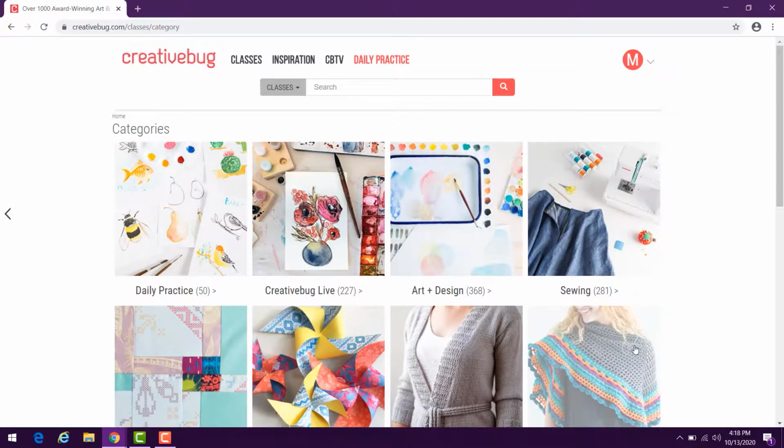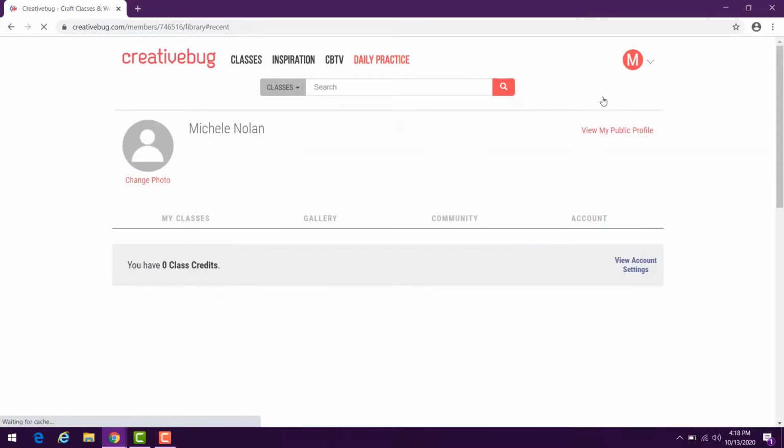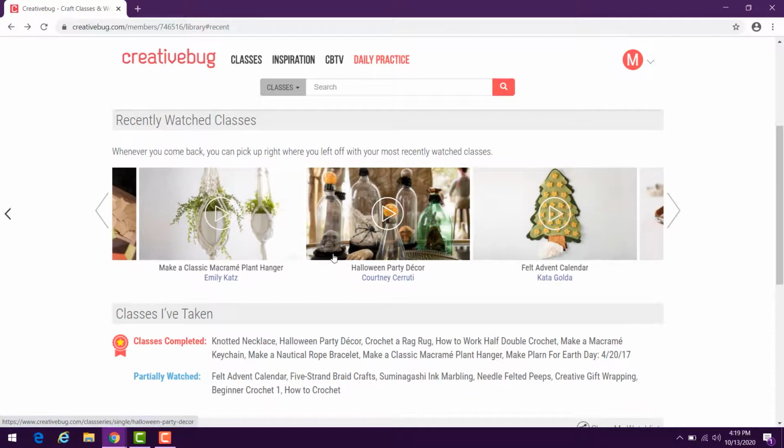From the screen here, you'll see that there's a number of different categories depending on what you want to be doing. Because I've watched the video already, you'll notice up here in the right hand corner I'm logged in. I've got a nice big M here for Michelle, and it also offers a drop down menu. When I click on that drop down, I can go to my recently watched videos. The one I'm interested in is Halloween party decor. This is a search item, so you could very easily type Halloween party decor up here in the search bar. Click on your search, and you should get this to come up that you can then open yourself.